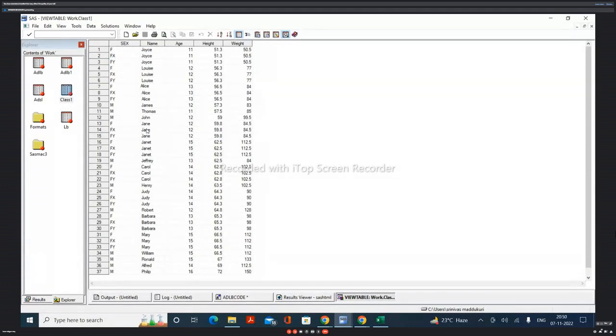Again, here we have female Jane, and here we have female Janet, and then we have a Carol, and then a Judy, and then a Barbara, and then we have a male. So whenever we have a female, for each female observation, now we have one Fx and one Fy.